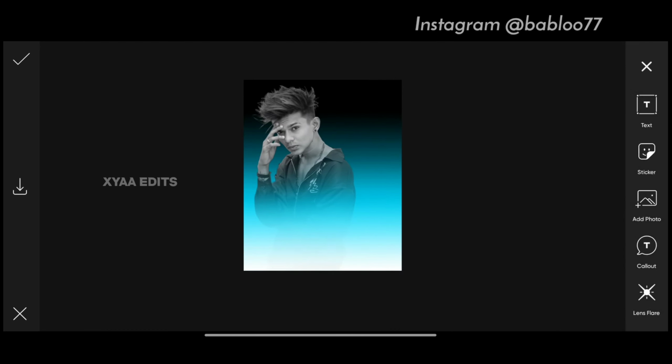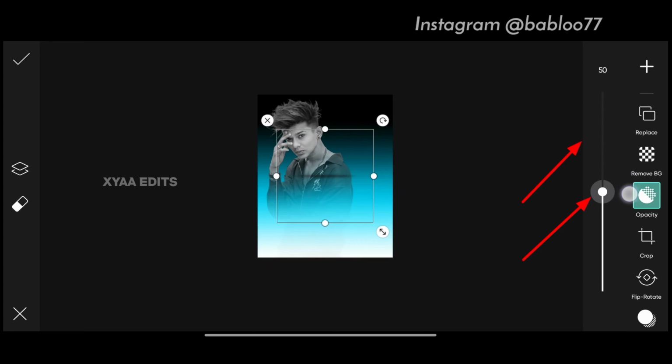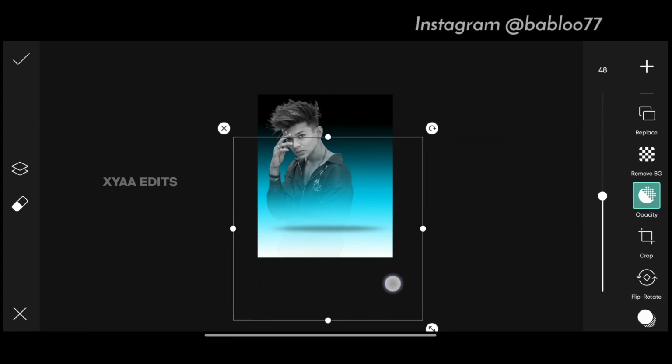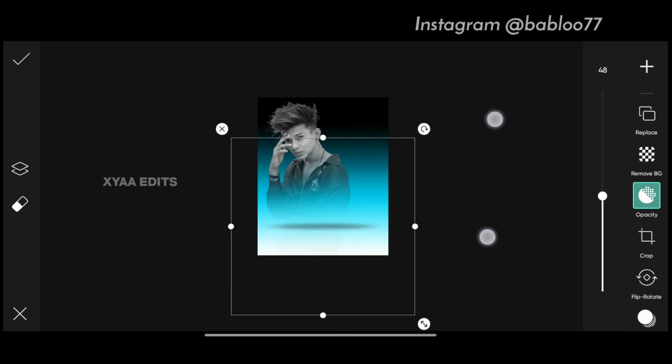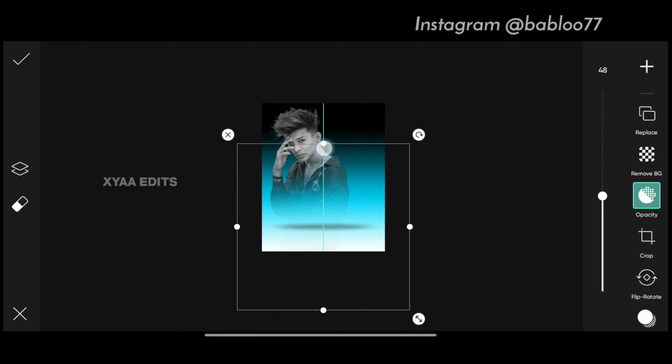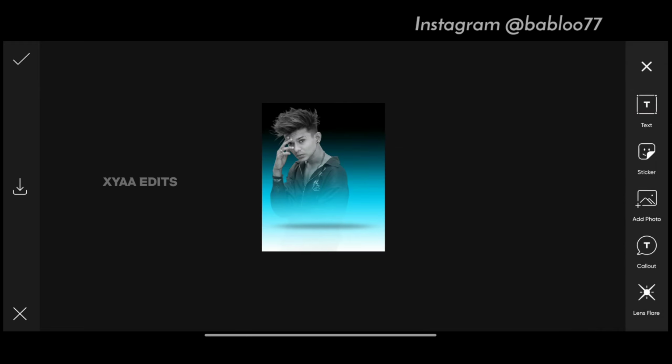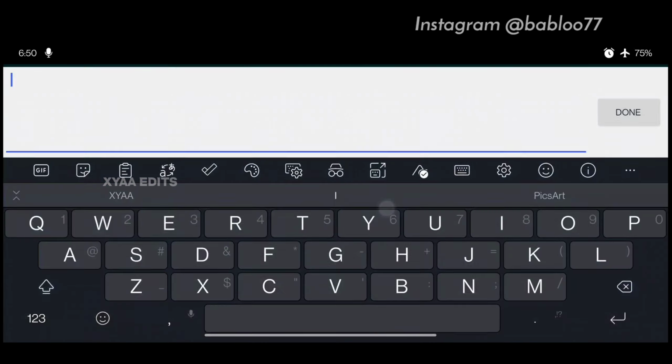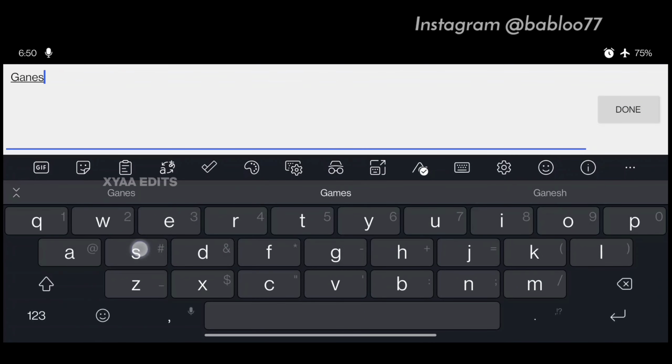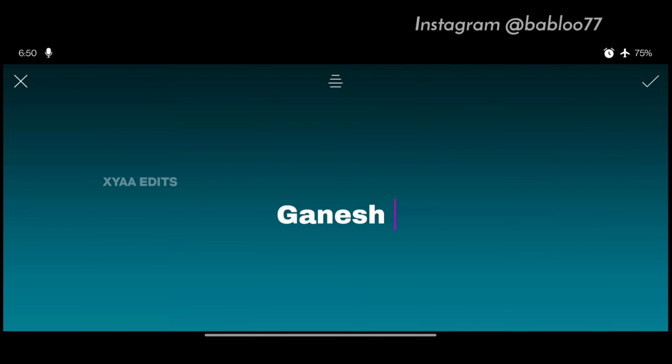It's perfect. Now you have to go to add photo and select the shadow PNG. Decrease the opacity, stretch out, and arrange it perfectly in the center like this. Decrease the opacity. Perfect. Now you have to tap on text option and write the model name, Ganesh. Tap on done, tap on tick.